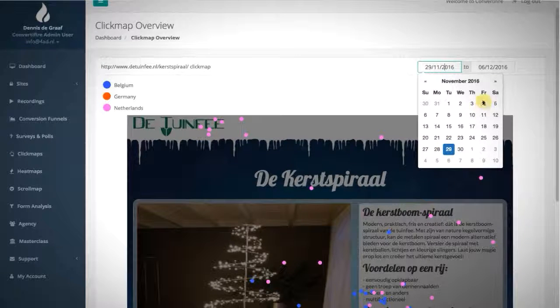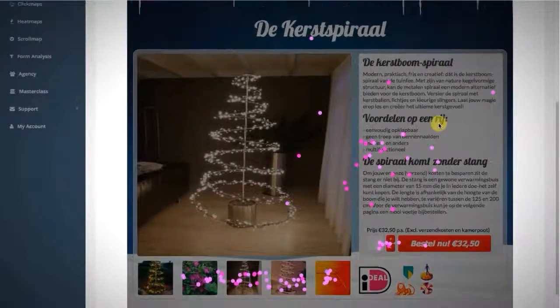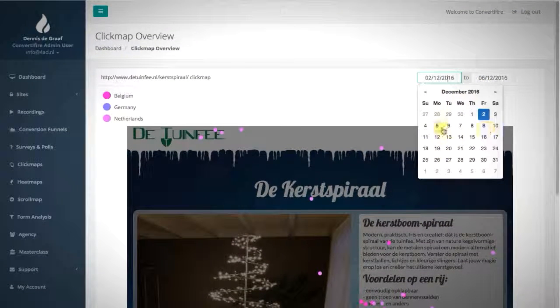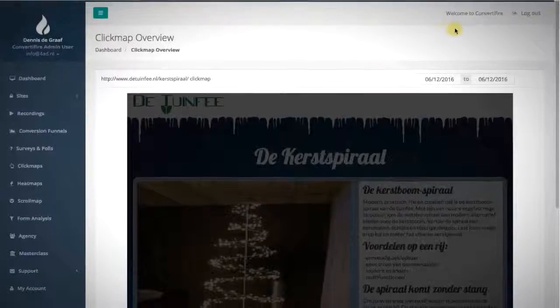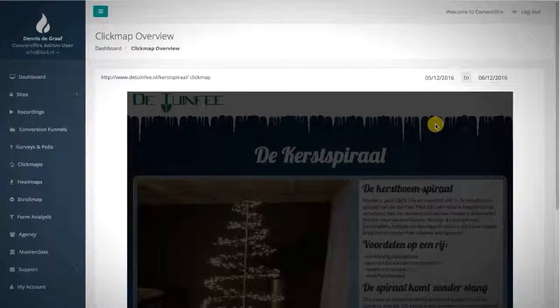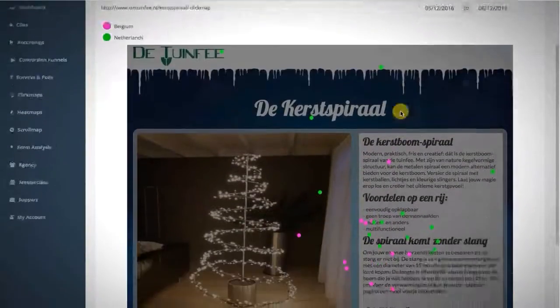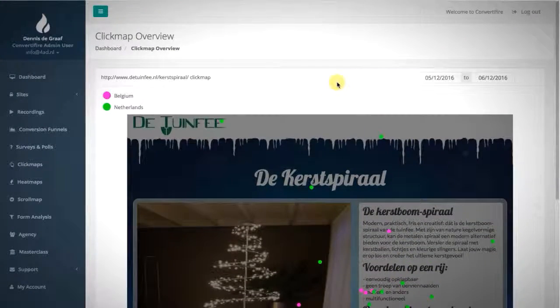You can even select a date. For example, if I do only want to show you clicks from the 2nd of December, it will have less clicks. If I go all the way up to today, let's see how many clicks we did. 0 clicks today. That's not good. We need more traffic. There you go. And these are all the clicks that are made yesterday. Really awesome stuff, right? So that's the click map for you.